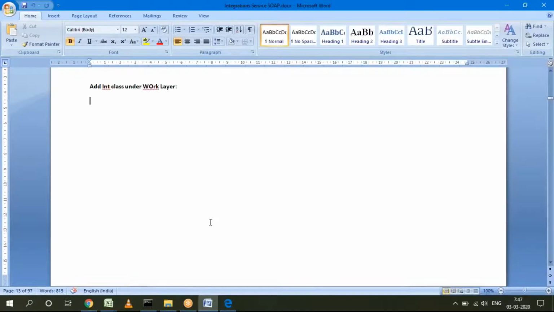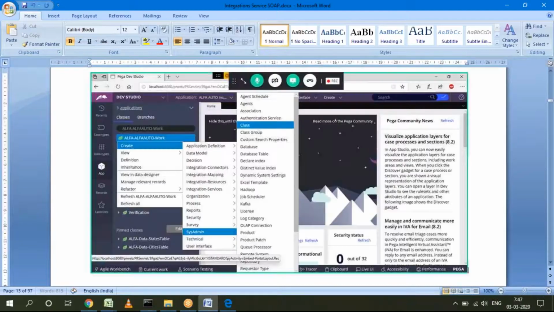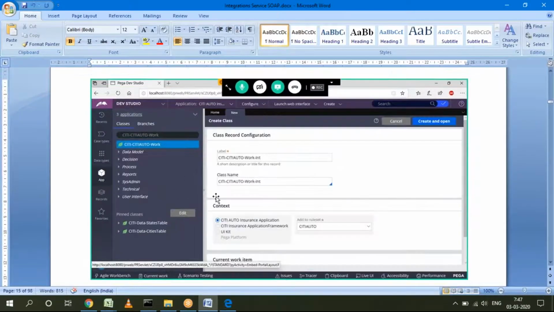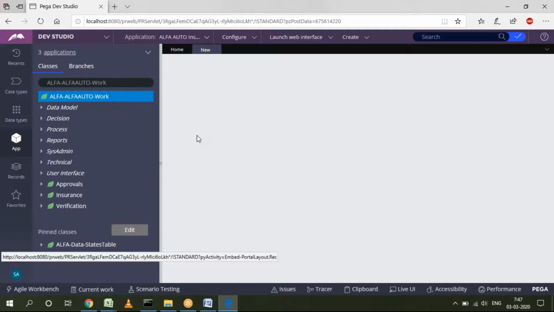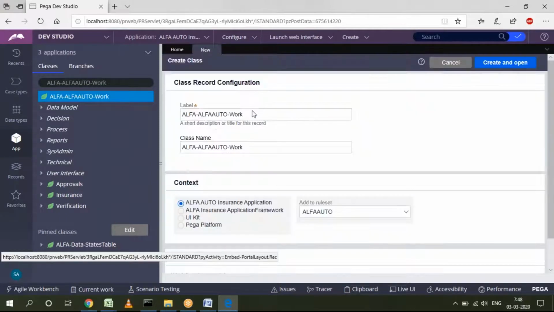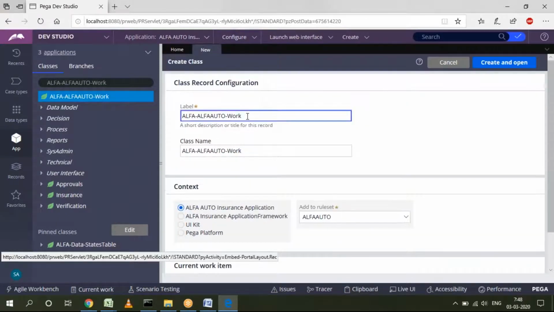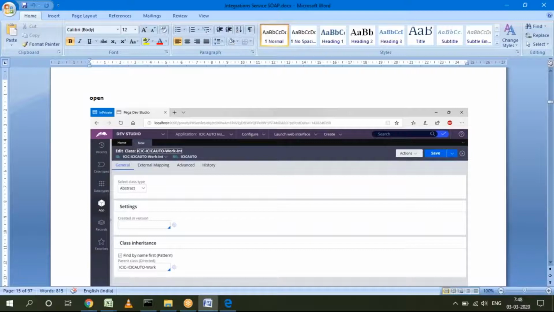Here, multiple steps will be involved and multiple classes will be created. So give a name as INT. Any name you can use, not only INT, but for easy understanding, I'm giving the name INT. Click on open.